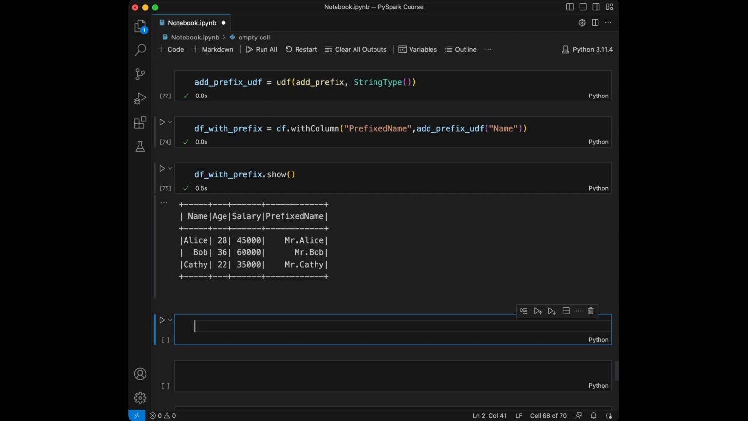In this example, we define a simple user-defined function add prefix to add the prefix Mr. to the name column. We register the user-defined function using the udf function and specify the return type.